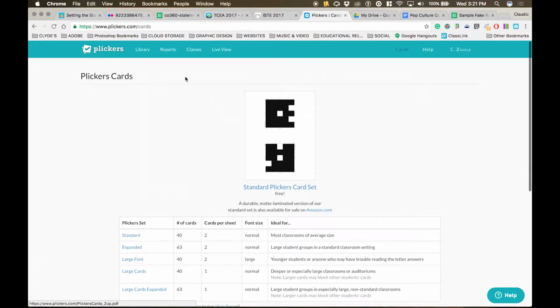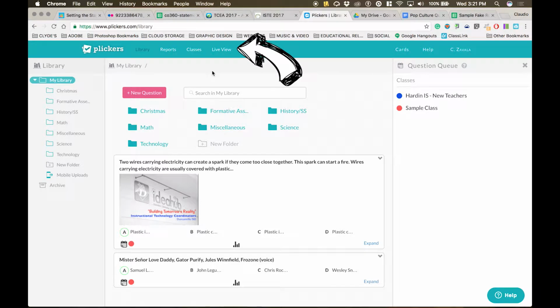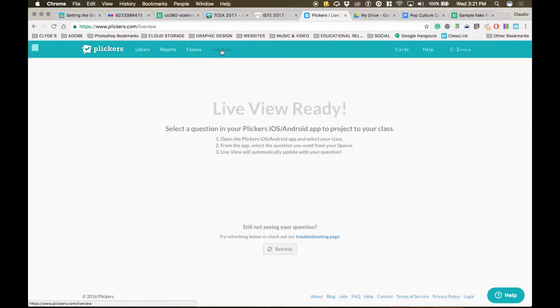Jumping back to, see, we're at library. So again, these are our questions. I'm going to go ahead and ask these now. So I'm going to jump over to LiveView. And in LiveView, it says it's ready to go, but what I need to do is to set up my iPad or to turn it on.